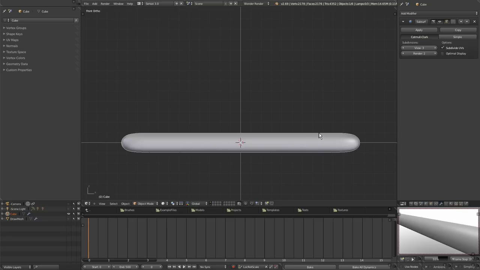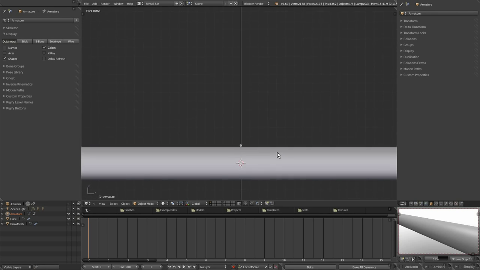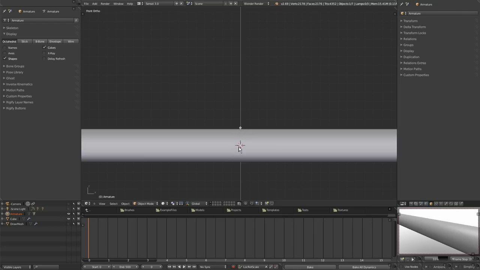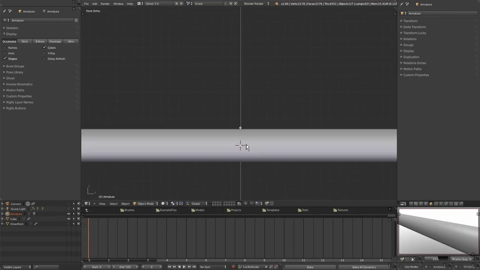So now I'm going to tap Shift A and under armature add a single bone. Now if I zoom up on here, you can see that the armature bone is sticking out a little bit, but you can't really see it. If I tap Z to go into wireframe view, you see it in there. Go back to solid shading, can't really see it.